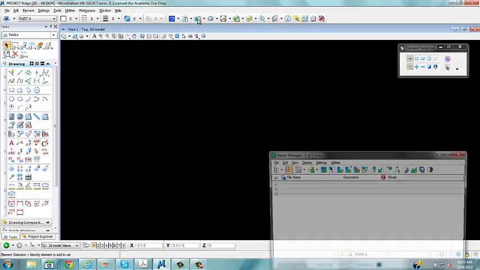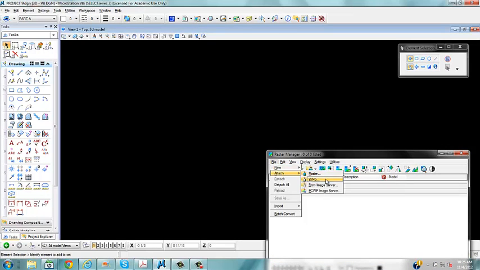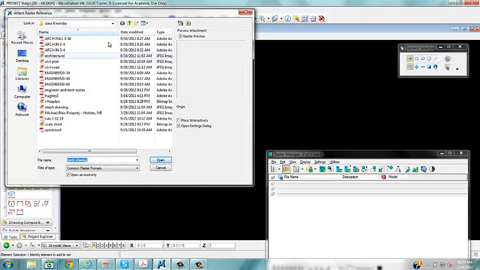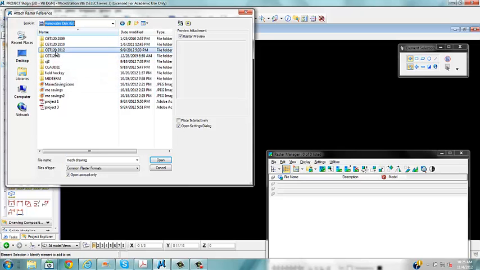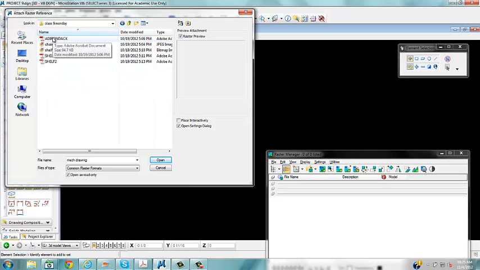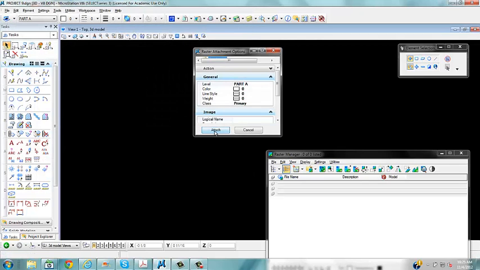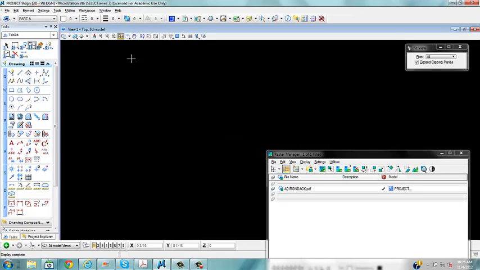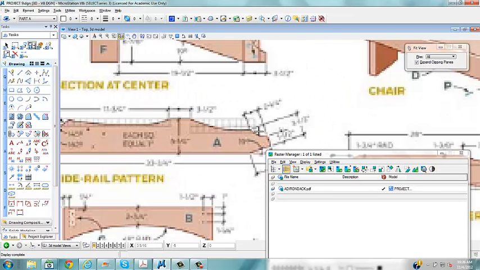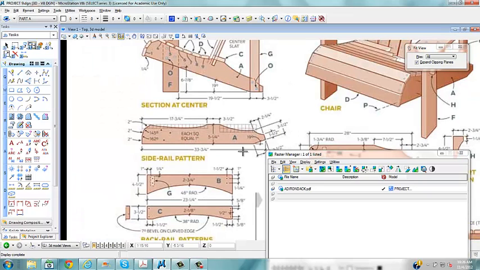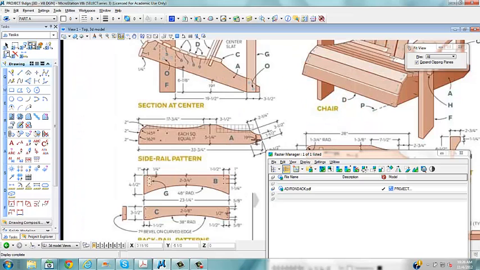Now if we go to our raster manager, I'm going to attach the raster of that sheet that we just looked at. Should be right here, Adirondack, and I'm just going to say attach it, and we'll do a fit view. So there's our actual drawing. Now what we can do is scale this up so that we can actually draw right on top of it. Now it says that this line right here is 33 3/4 inches from point to point, this point to this point.